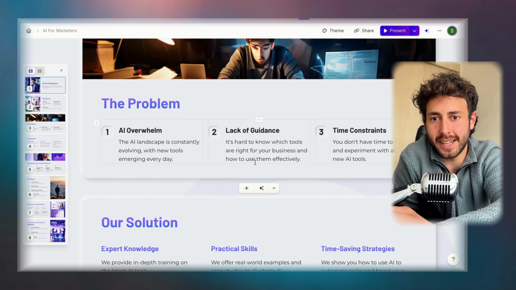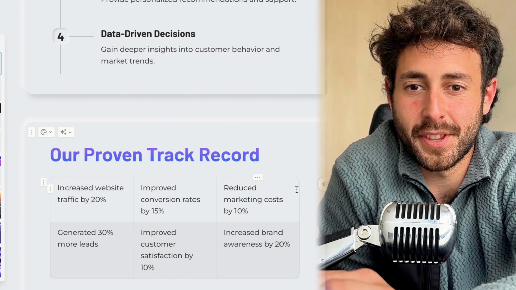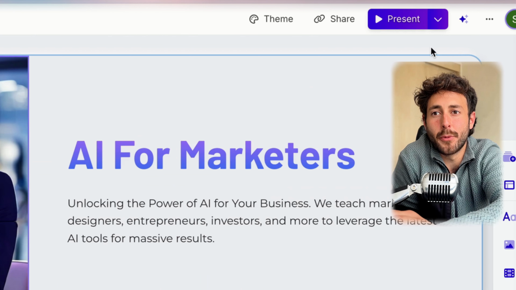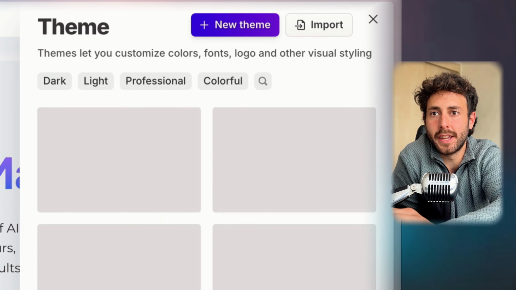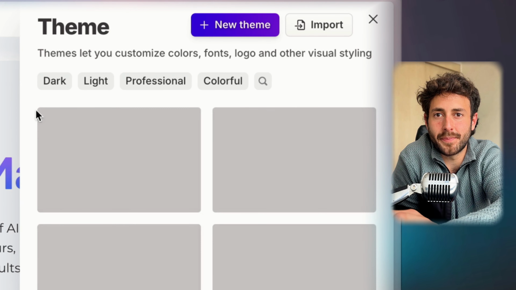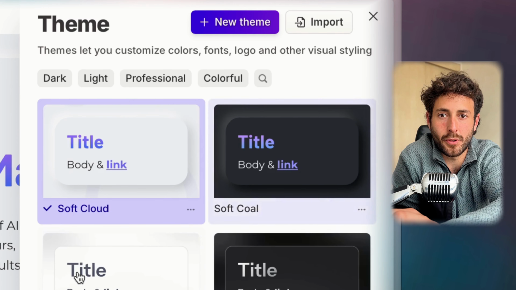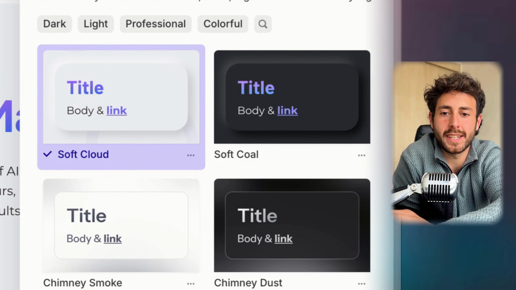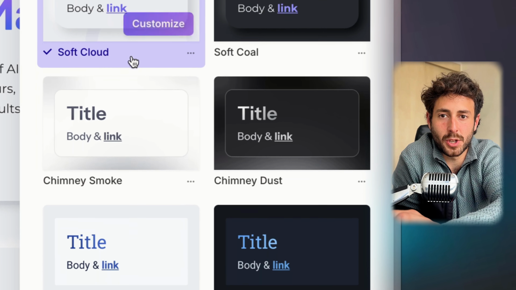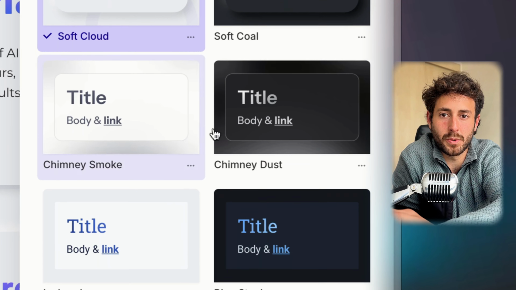It created something that would have taken hours to create, for me at least, and it created it in 30 seconds. So that's impressive. We can go to theme here, and we can pick a different theme. Let's say that we want the same presentation, but we want a different theme. We want to pick, let's say, this one. You can go there and change themes immediately.